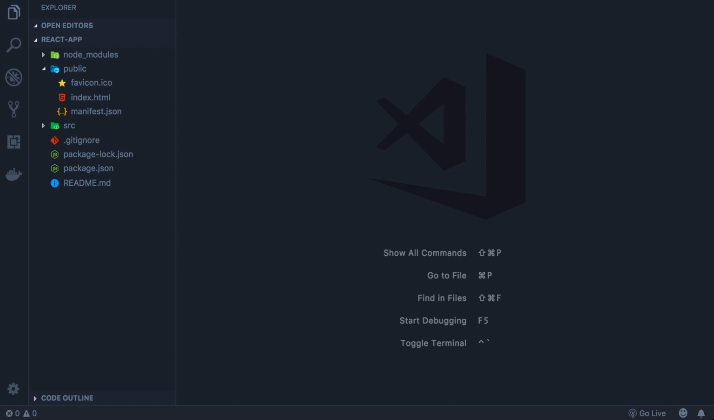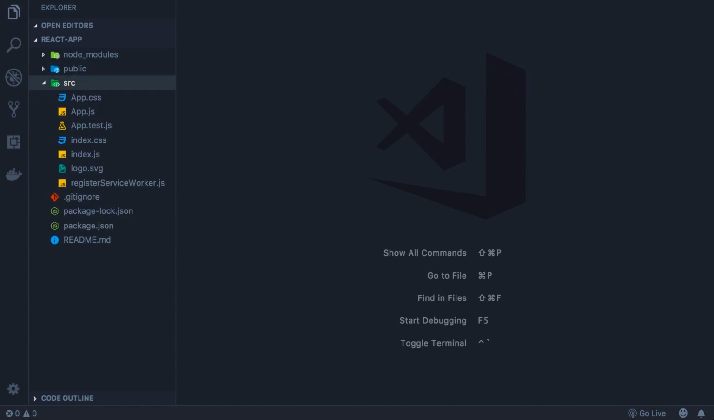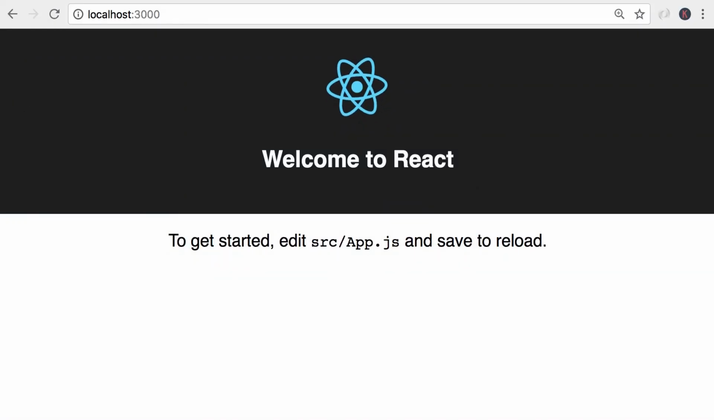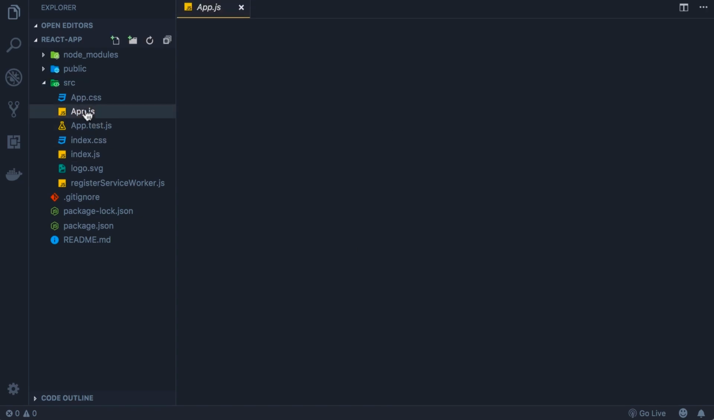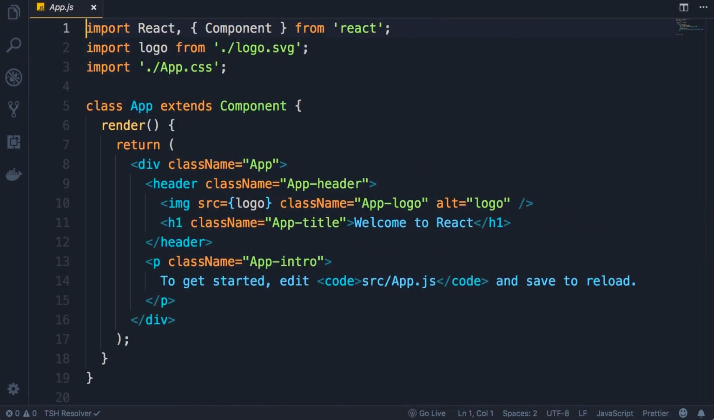Now back to our files panel, we've got the source folder where we have a basic component that is app component. And that component is responsible for rendering this black banner on the top. So the output of that component is what you see here. Let's have a quick look at app.js. So you can see here we are using ES6 classes. We have a class called app that extends component, which is one of the built-in classes in React.